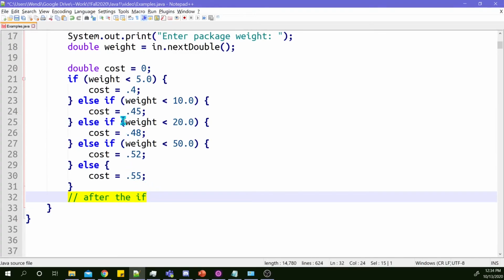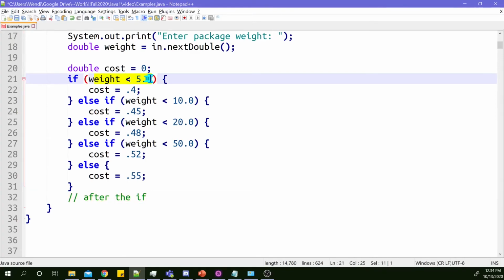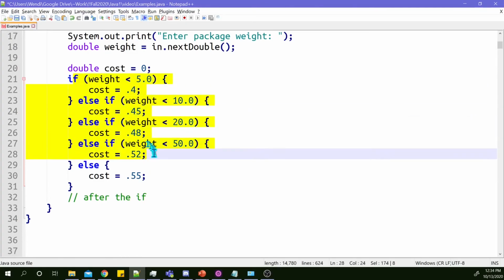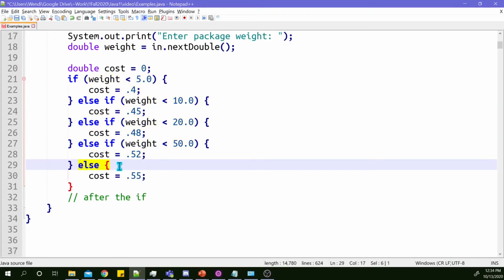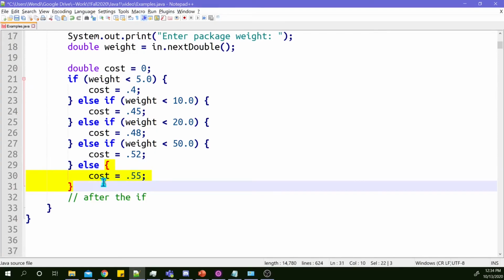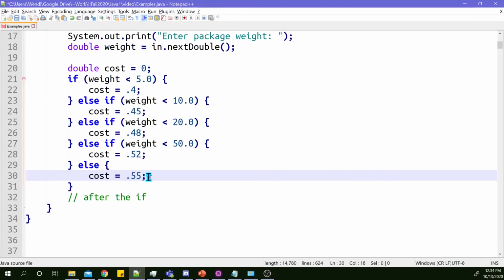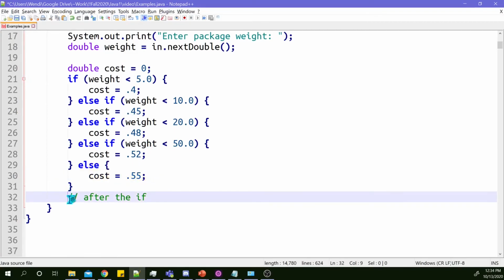If the user enters, let's say, 100, is 100 less than 5? No, we move on. Is it less than 10? No, we move on. Is 100 less than 20? No, we keep going. Is 100 less than 50? No. So since none of these were true, we have to do the else block. The else block will automatically execute when none of the above are true. So in this case, cost gets a value of 0.55, and then we finish the if statement. Hopefully that helps you understand a little bit better how it actually works.